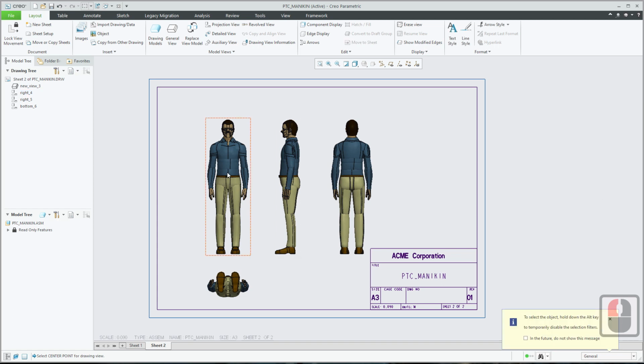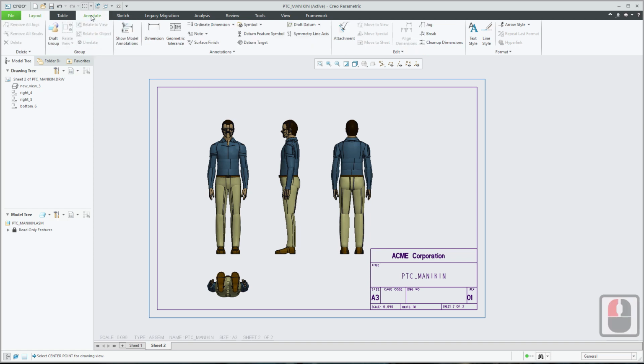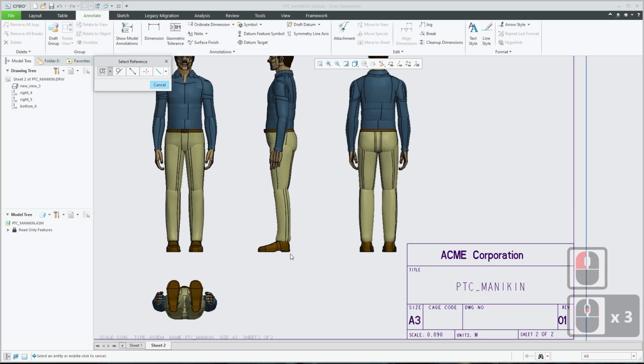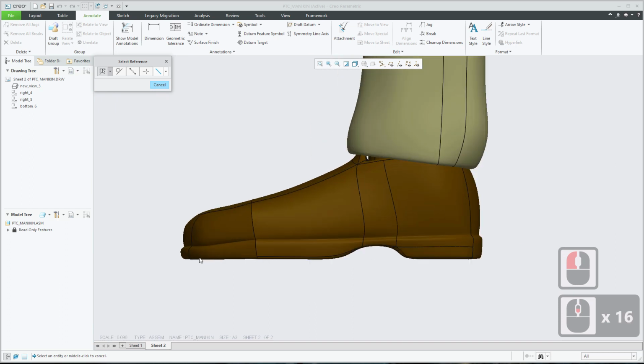And then one last thing to do, we're just going to put the major dimensions on this assembly. So what is its maximum height? What is its maximum width? What is its maximum depth? So I'm going to use the Annotate tab and the Dimension button. So let's do the length of these shoes.